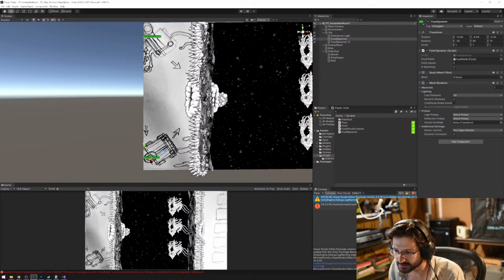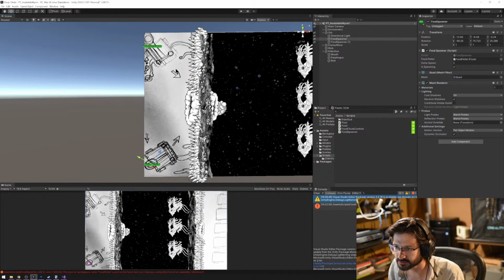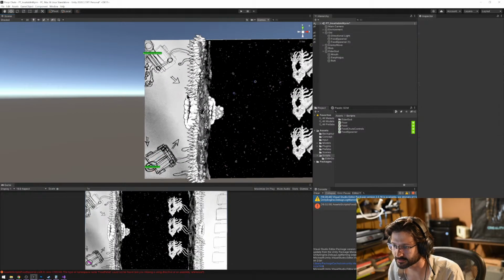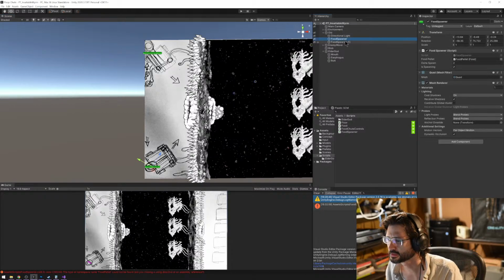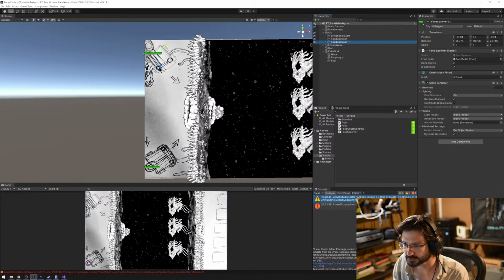But this is not going to hit that. So let's rotate this up a bit. Nope. Rotate this up a bit. That should do okay. So the food's going to fire there. These aren't quite in the right spot, but it's good enough for right now. So we have food spawner 1, food spawner 2.